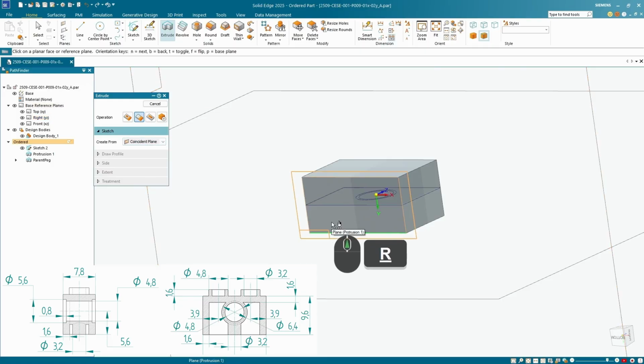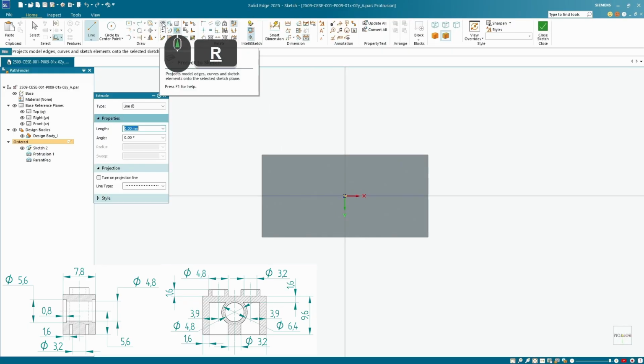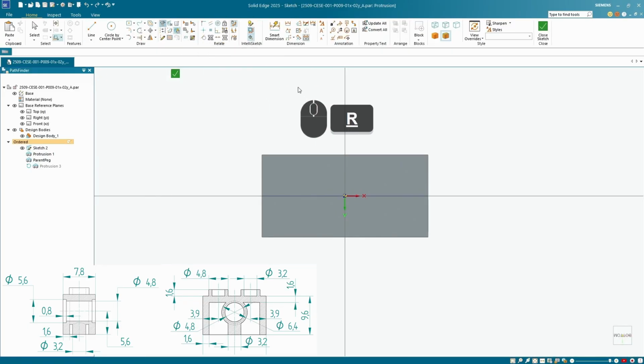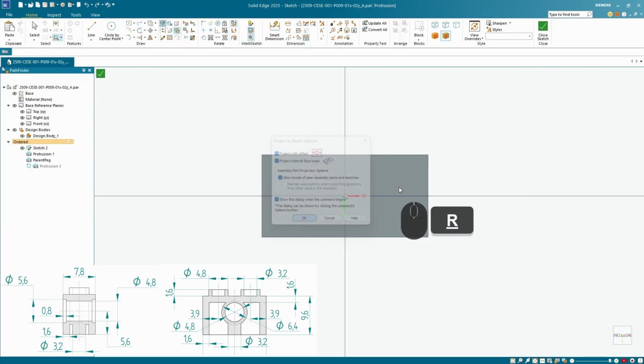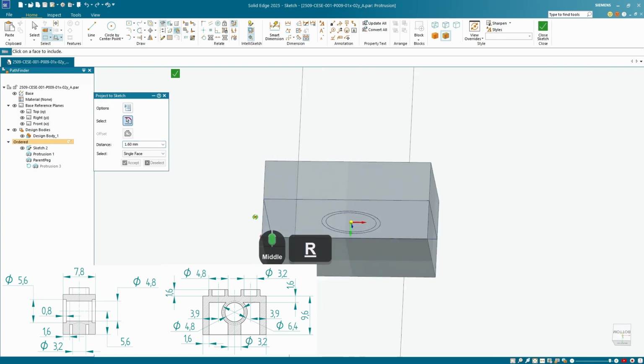haven't created a sketch. So I'm going to click on the bottom face of our part, and this time let's go with project to sketch, project with offset, click OK, and we can enter a distance here. 1.6 millimeters is here from last time, and that's actually good for us this time.